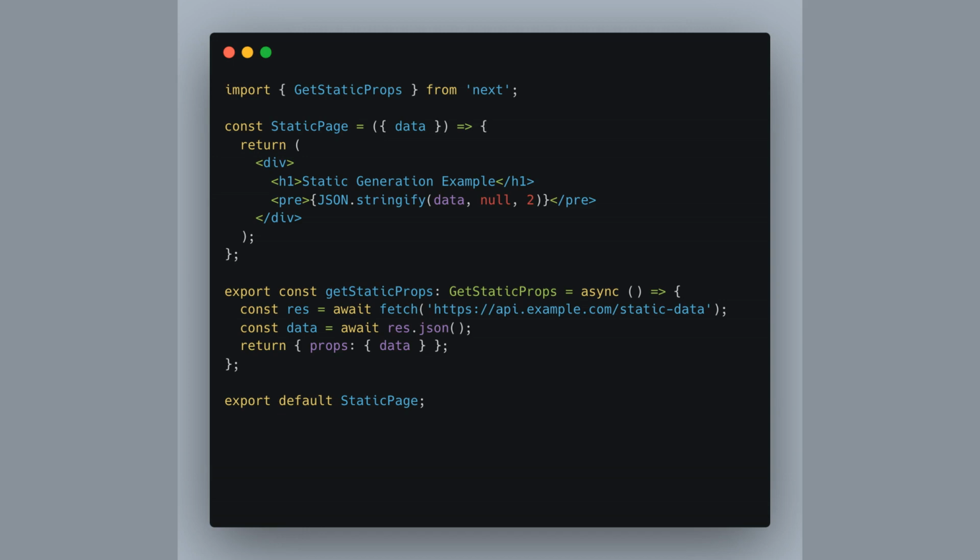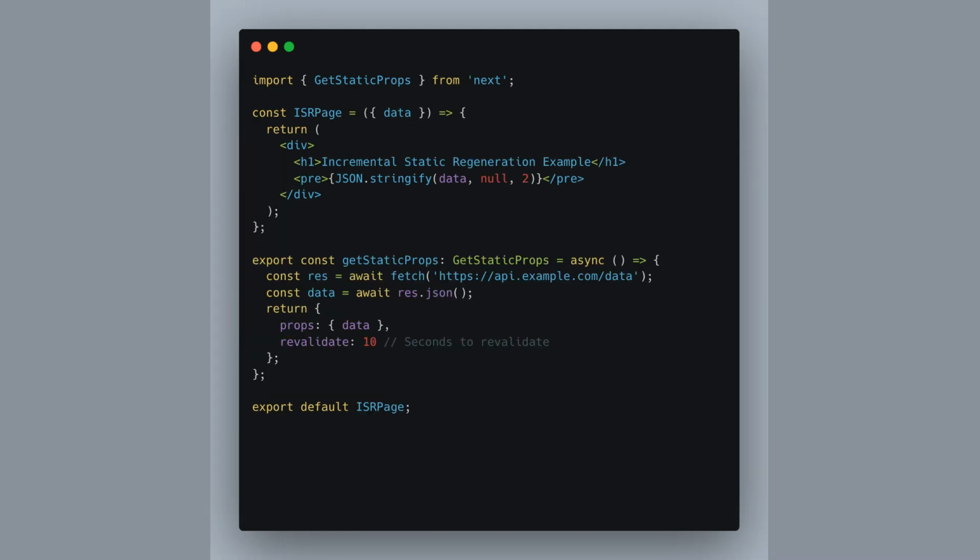great for SEO too. Here, we're diving into incremental static regeneration, a game changer in Next.js. Our ISR page component displays data fetched at build time, similar to static generation. The key difference lies in the getStaticProps function.